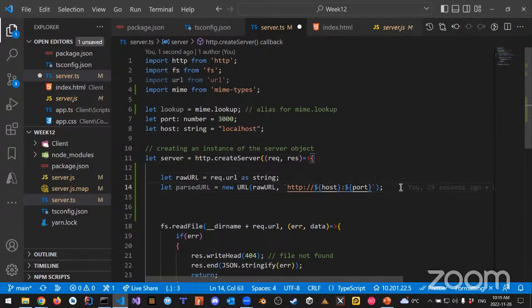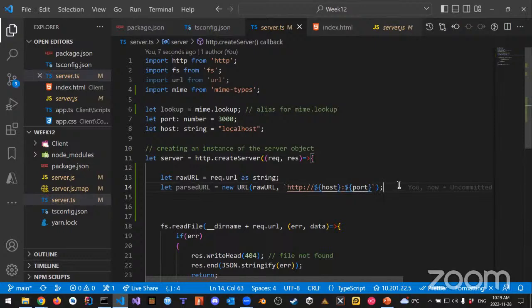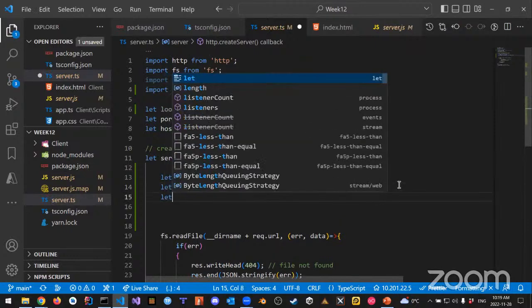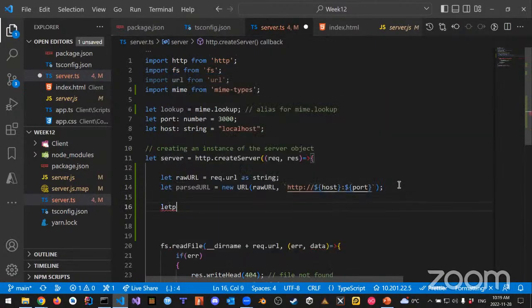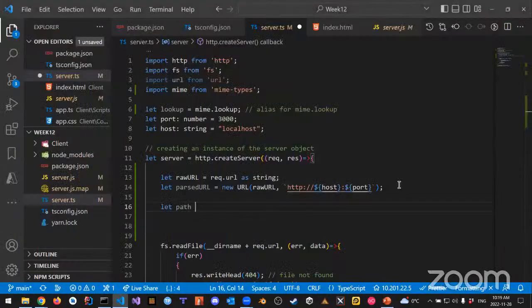Wonderful. I love it. Great. So now we got this part done. Let's make a new path. So we're going to say let path. So make the new path. The new path is going to be my parsed URL dot pathname. So the pathname of the parsed URL is what we want.